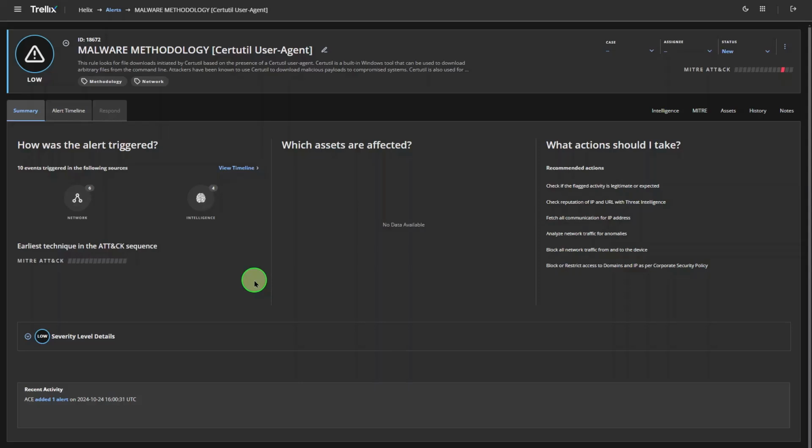We did that intentionally. Whether you're working a case with multiple alerts and multiple artifacts and multiple notes and multiple analysts, or you're just looking at individual alerts or correlated alerts, the view is going to be the same regardless of which portion of the console you're working in. But here you can see, how was this alert triggered? There were 10 events triggered in the following sources.